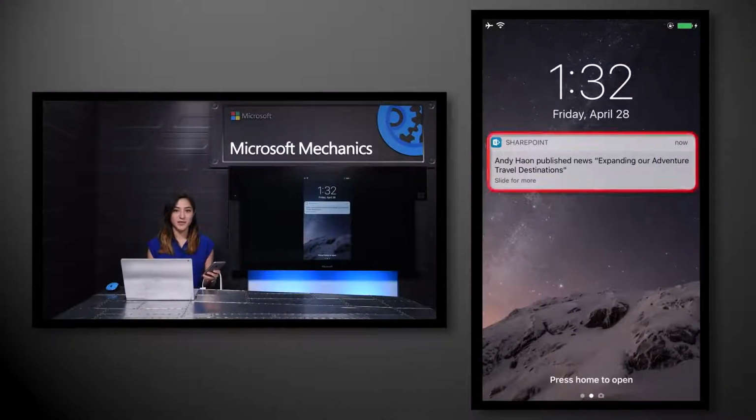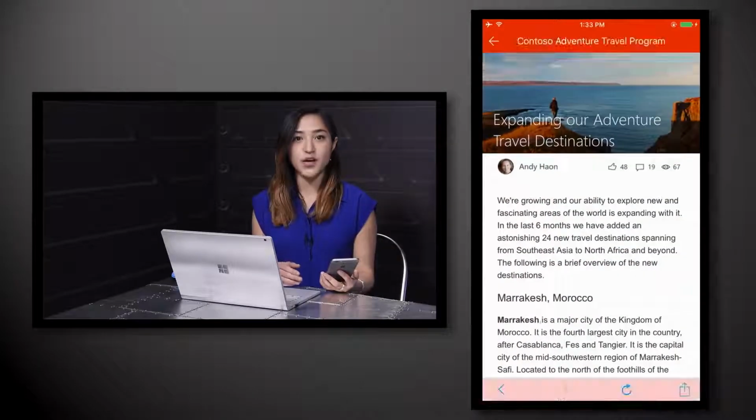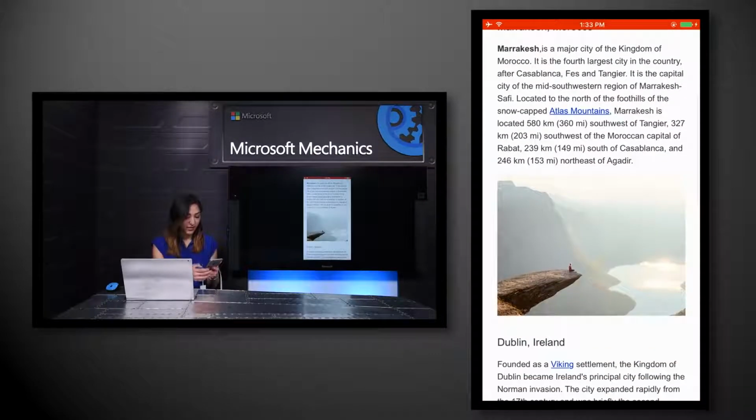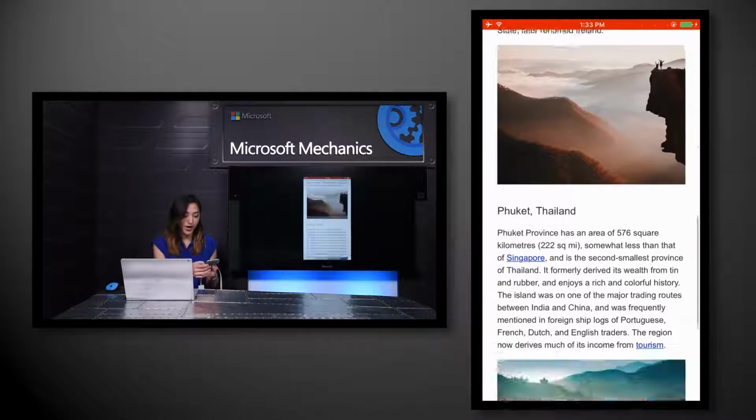The first thing I see on my phone is a notification that tells me Andy has just published a news post to the site. With these mobile notifications, your readers will be even more in the loop. I'll open that and go directly to the news post. I've landed on the page expanding our adventure travel destinations. As you can see, it's fast to load, easy to read, and looks great on my device.